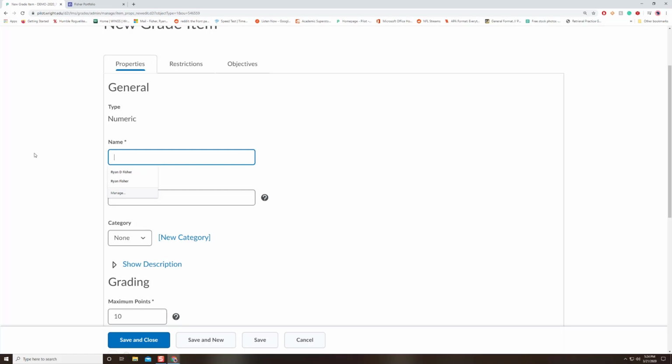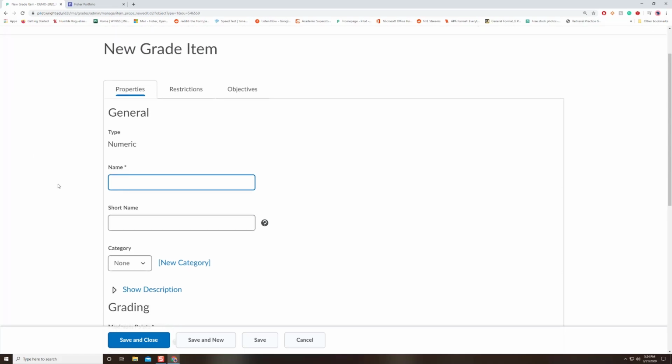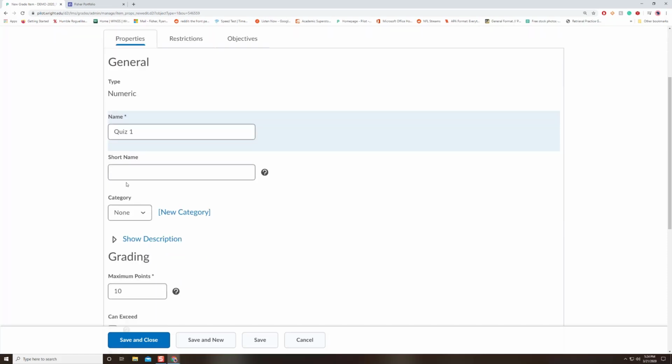And you'll start to notice this is very similar to how it was when we were setting up our categories. So I'll just type quiz 1 for our first one. Below that, we can shorten a name. We have this option with categories, but it's not really necessary to shorten it for categories. But maybe when you're grading, you might want to look at a shortened version. So you could put Q1 there. This stands for quiz 1.